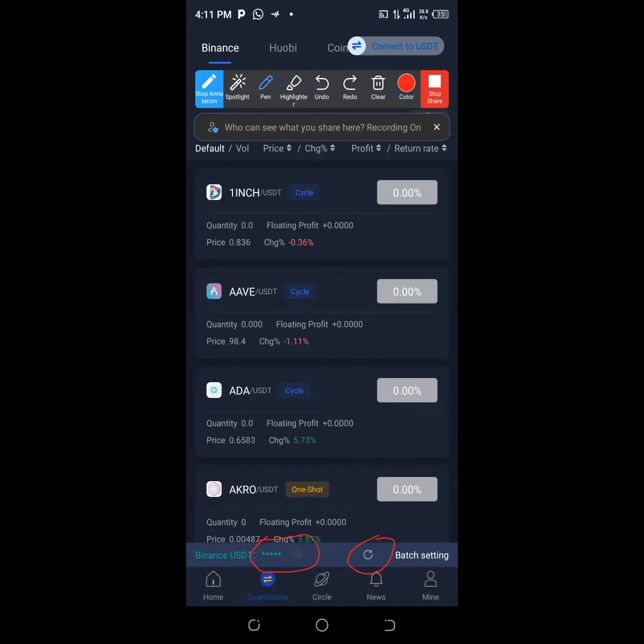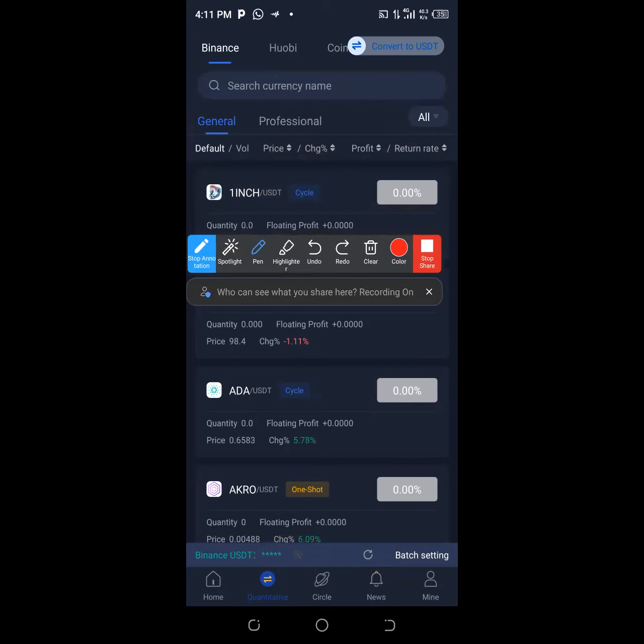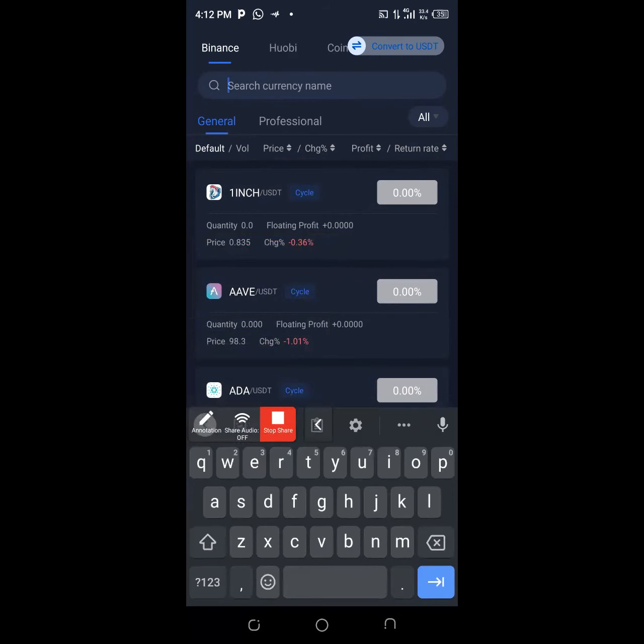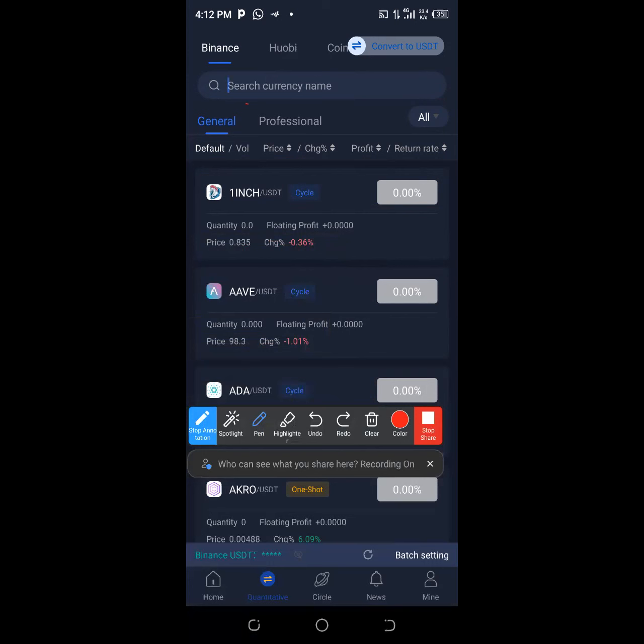All right. So let's assume that a signal has been sent to you. So you just need to come to this place, as you can see. You can see the general here. You can see professional. Some set of coins are here on general. Some set of coins are on professional. So let's assume we are under the general now.